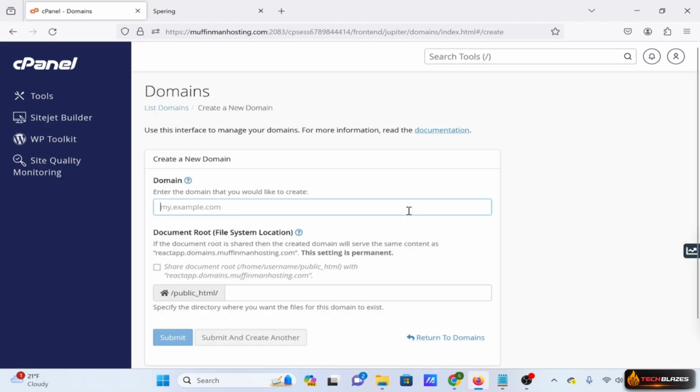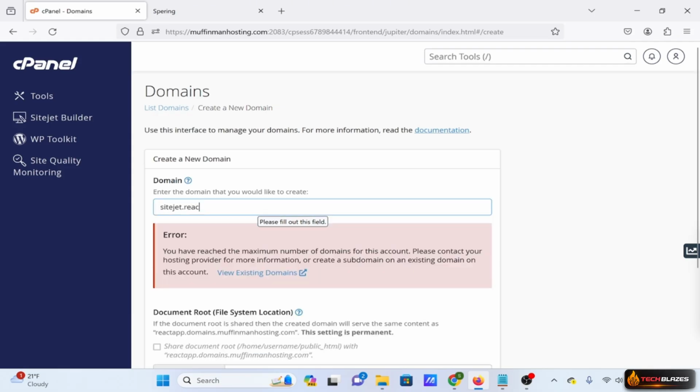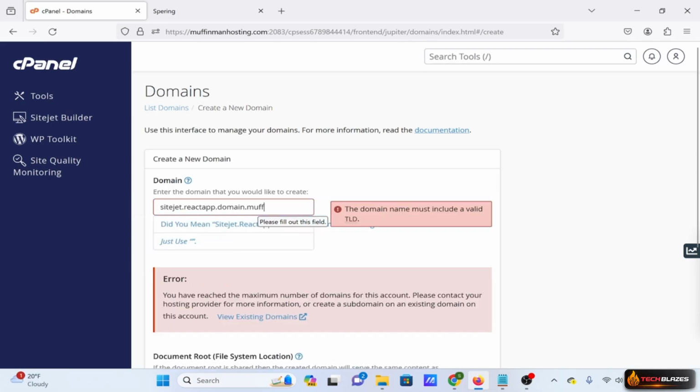So for me, I don't have a domain purchased. So what I'm going to do for the create new domain is I'm going to create a subdomain. So to do that, I'm simply going to type in a subdomain. So we're going to call this SiteJet, and we're going to say dot reactapp domains.muffinmanhosting.com.